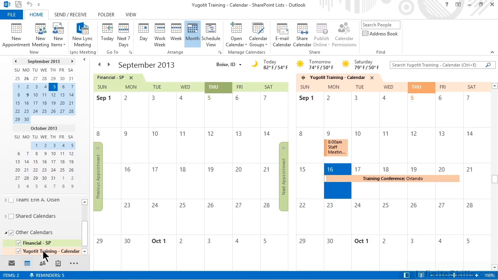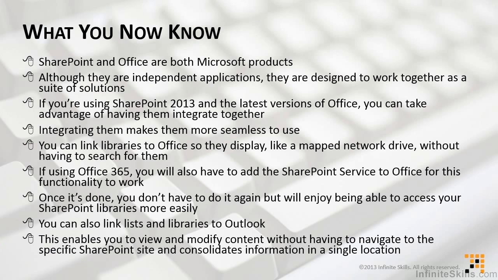But if you need a calendar for a certain period of time, maybe when a project is active, and then you want to get rid of it later, feel free to add it in and then delete it when the time is right. What you now know is that SharePoint and Office are both Microsoft products.